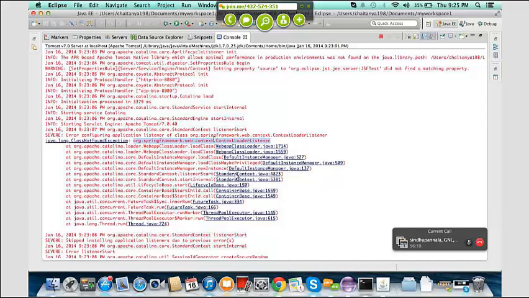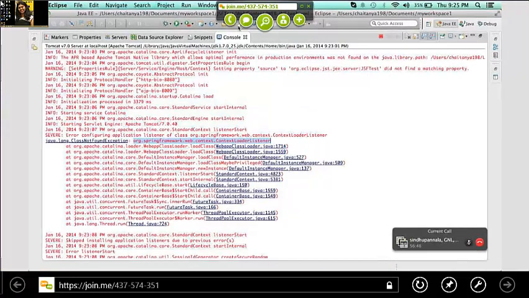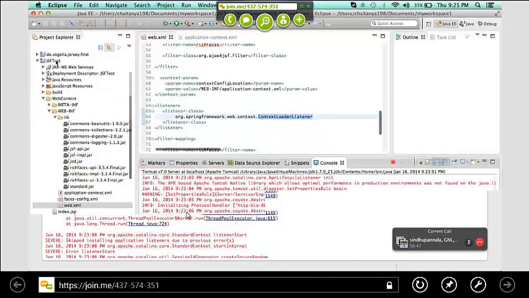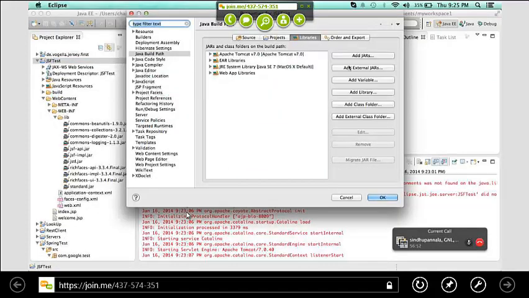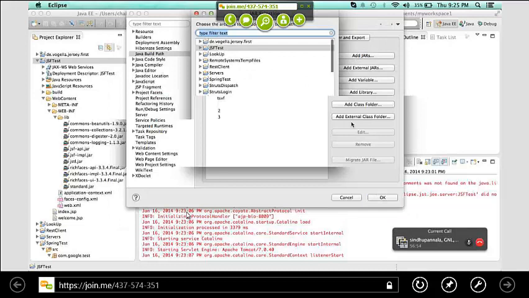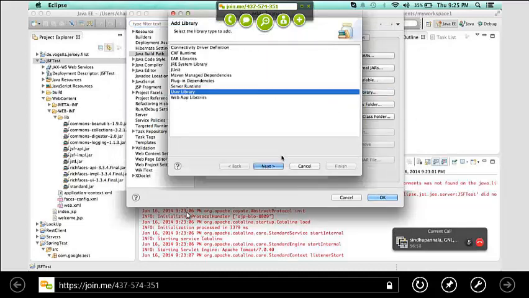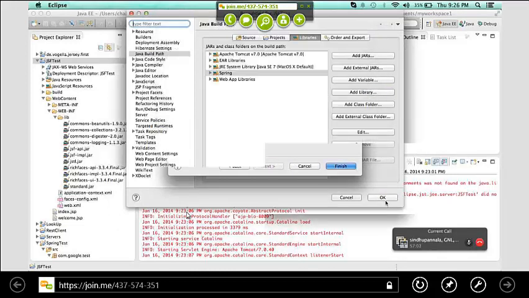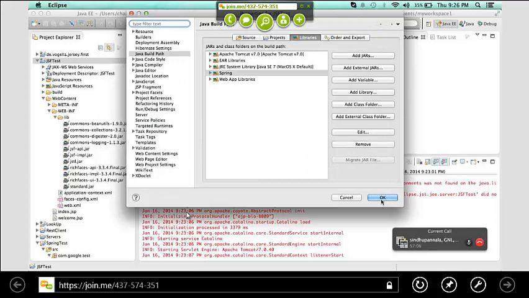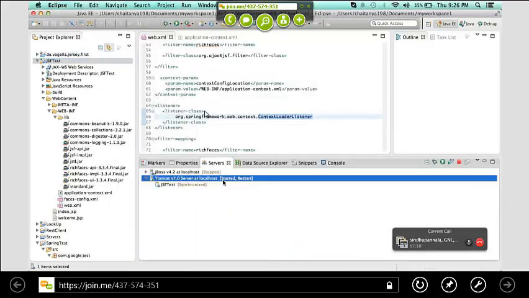Okay, so what should I do now? Where are all the Spring jars? In the library. Yeah, I forgot to add the user libraries. That's why. Add library. Oops, sorry. Add library, user library, Spring. Finish. Okay, so now I added the library to the build path. Now it should work.